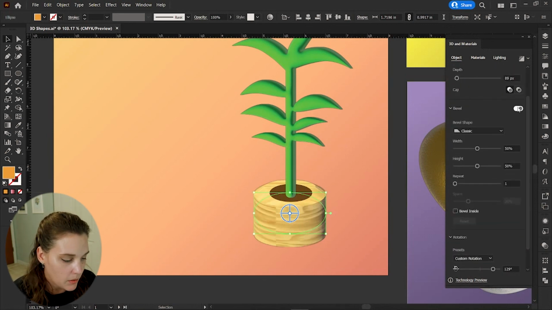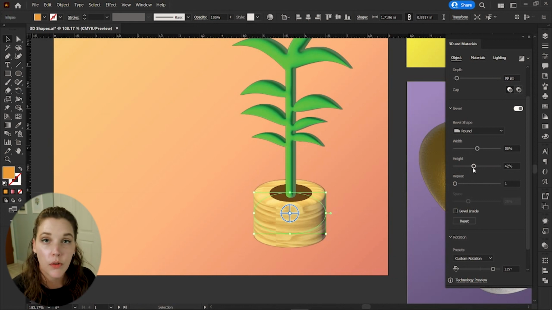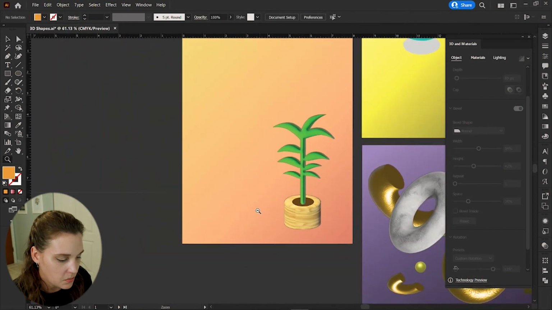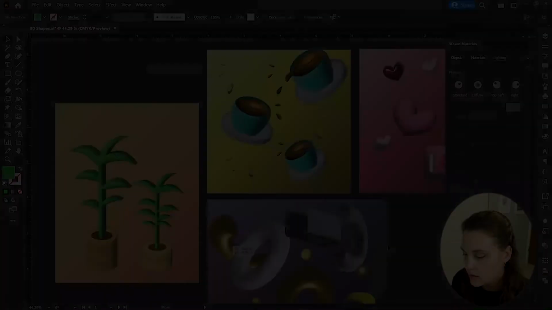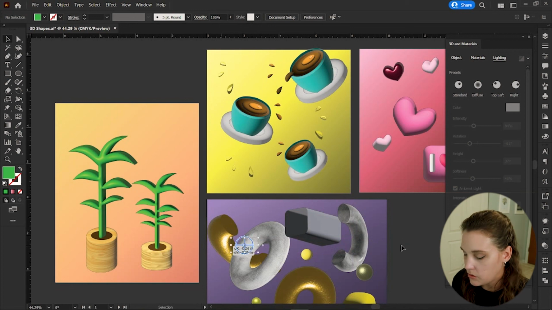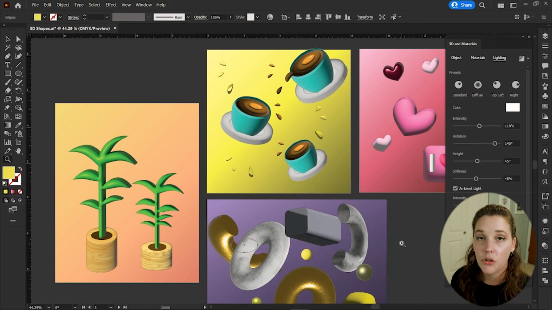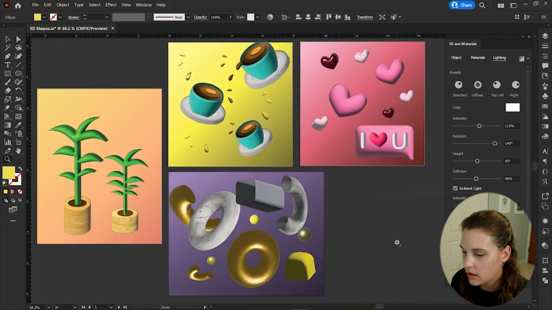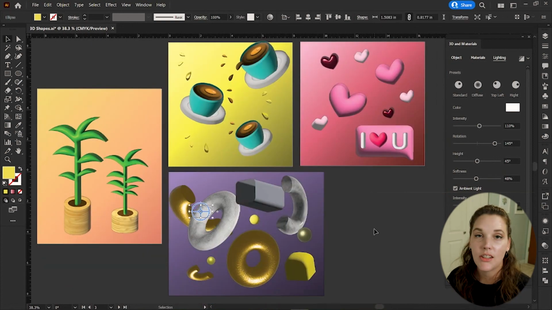And I'm going to add a bevel to this. I want it to be a rounded bevel, so that way it makes it a little bit softer as far as an object goes. And so now we have our cute little plant pot of a bamboo. So there's lots that you can do here with these new 3D selections and options in Illustrator. You can make any kind of composition that you want.